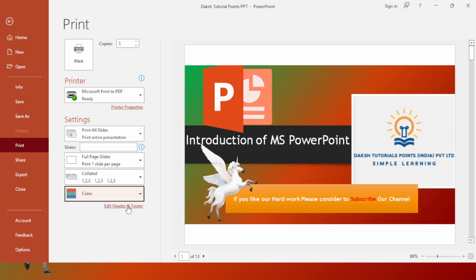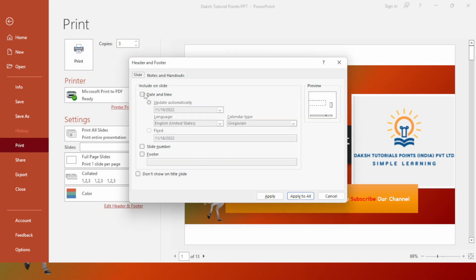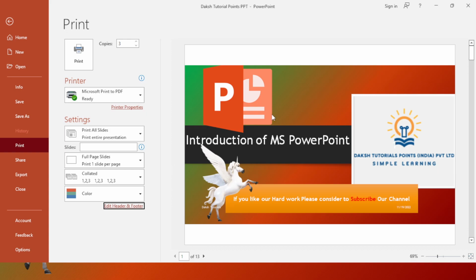Another option is Edit Header and Footer. If I click on that, it will ask what things we want. I can click on insert the date and time, or the slide number I want to add. I can click on the footer, and anything we want to put, we can put. Dakshi tutorials. I click on Apply to All, or only one slide. I will click on Apply to All, and if you observe now, when I print, the date will get updated here. So if you see, the date is updated here, and in the footer Dakshi tutorials is written here.